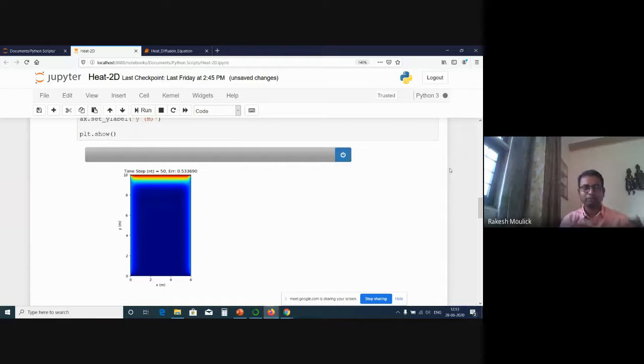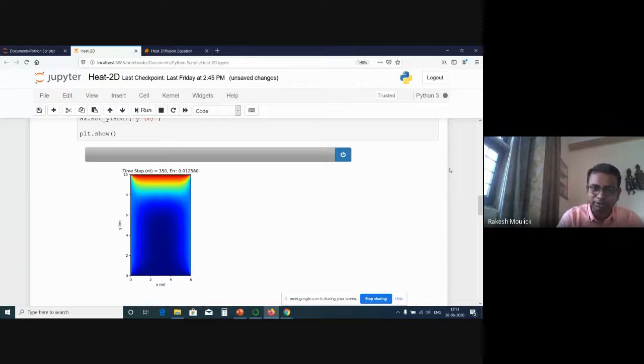See, I'm plotting the graphs at each 50 interval of time step. And I have given it as an instruction that if error goes below 10 to the power minus 3, you should stop running the simulation. This instruction has been already given to the code. So if this error comes down to 0.001, it will automatically be stopped.